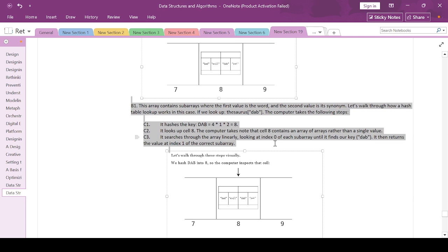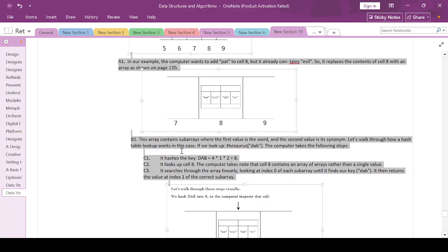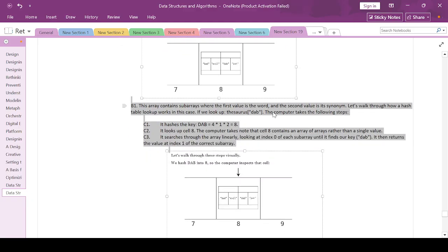So instead of just a single value for that key on that location index in memory, it actually makes it an array. Remember, we can have two values in one key. So this array contains sub-arrays where the first value is the word and the second value is its synonym. Here the word on that key is BAD, and the synonym is evil. So that's actually how we build that synonym.